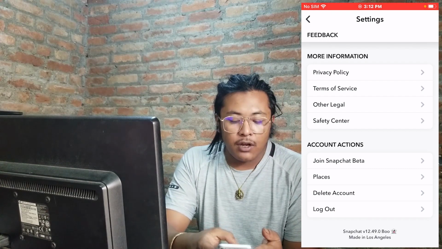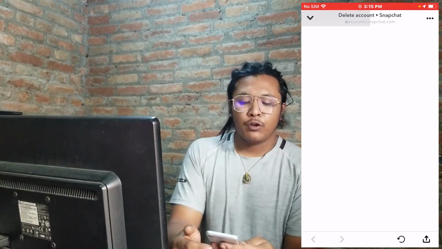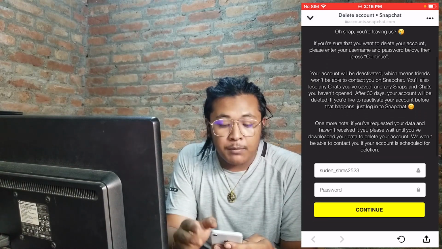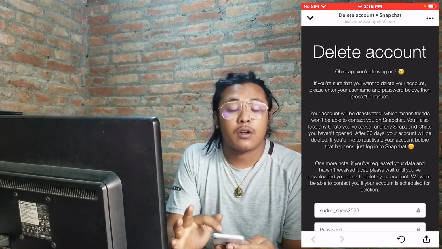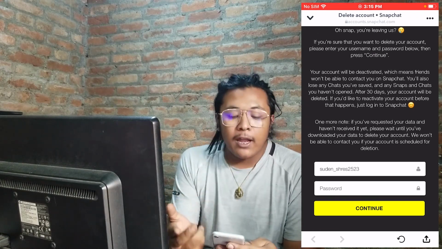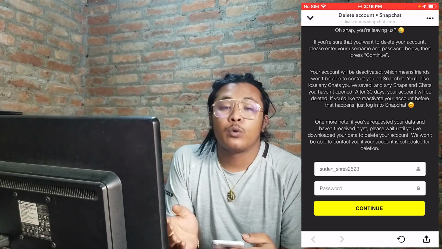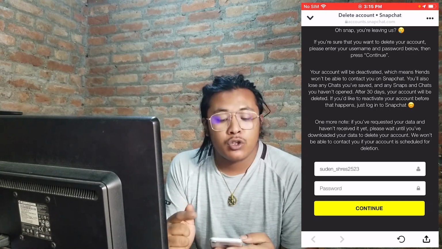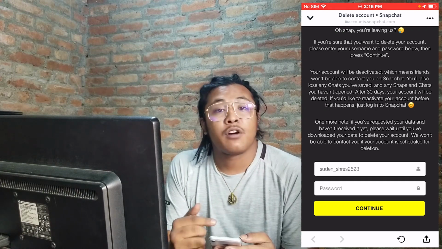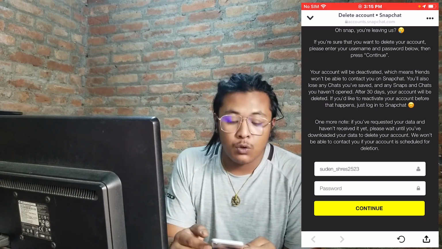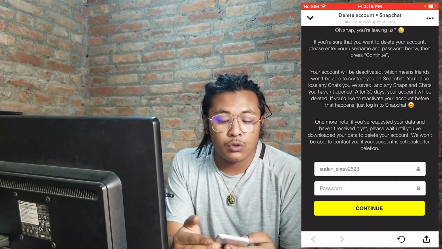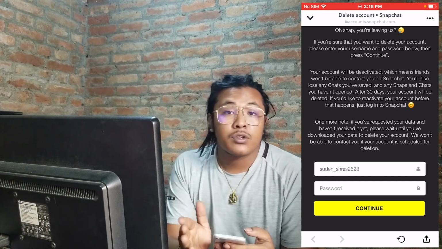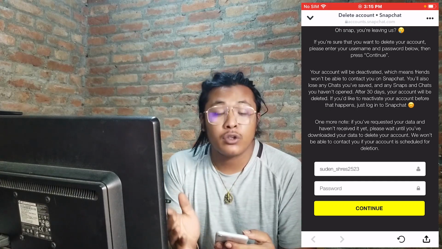Tap on that delete account, and after you tap on the delete account button, you will be over here where you will be able to delete your Snapchat account. But you can also be asked to log into your Snapchat account first in order to delete your account. I've already logged into the delete section of my page, so it's not asking me to log in, but you can be asked to log into your account. So on that page you'll be required to enter your username, email, and your password to log into your account.